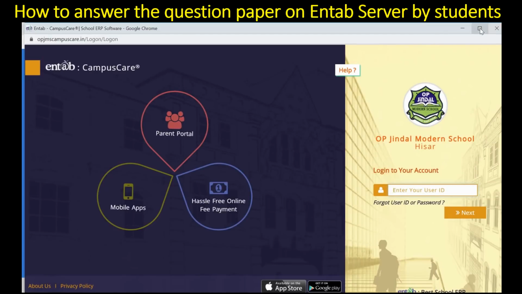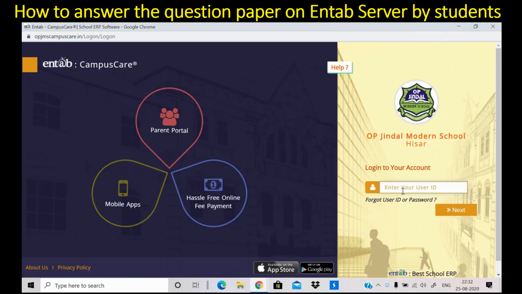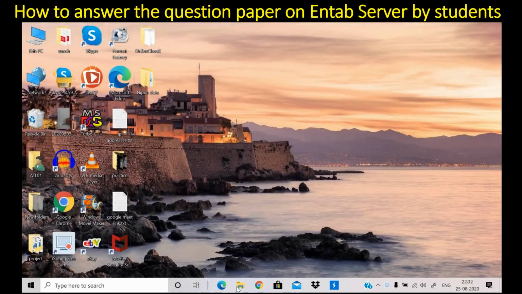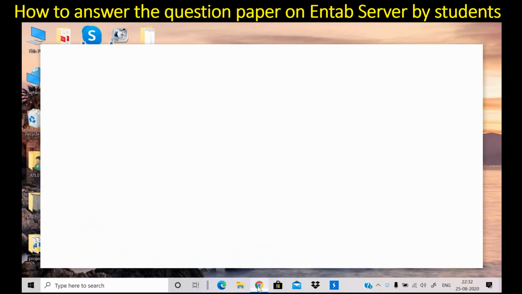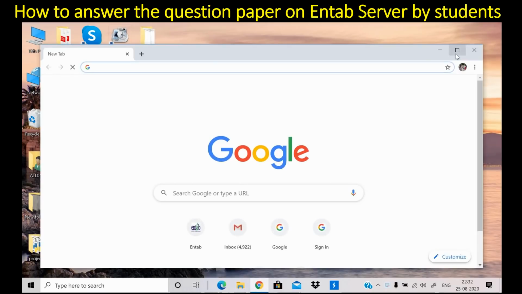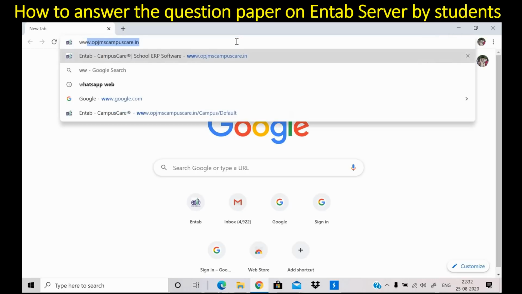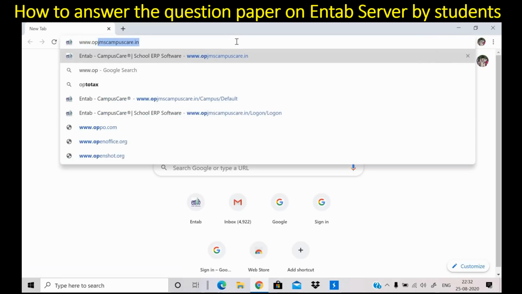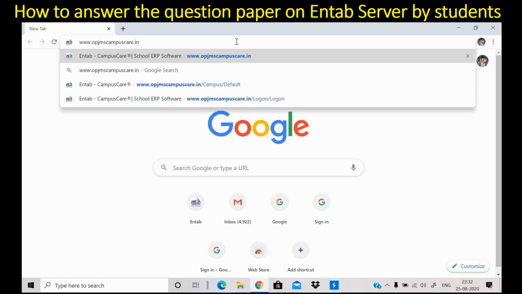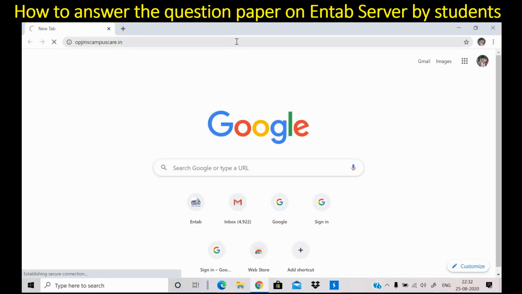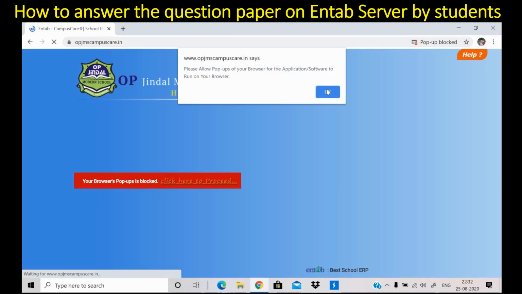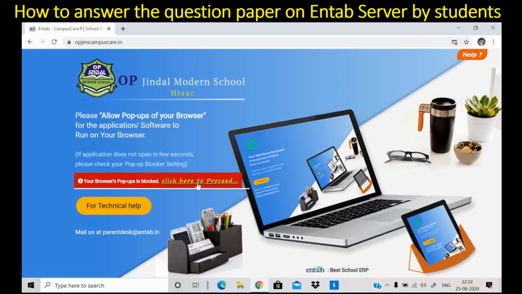You have to enter the password and ID in this. See, I'm doing the same steps for you again. First of all, you will open Google Chrome. Then on the URL address bar, type www.opjmscampuscare.in and press enter. After this, you will click here to proceed.